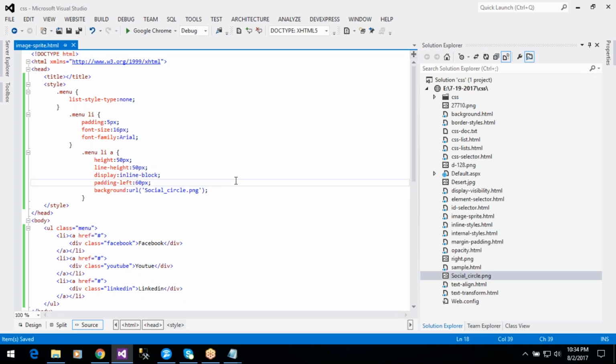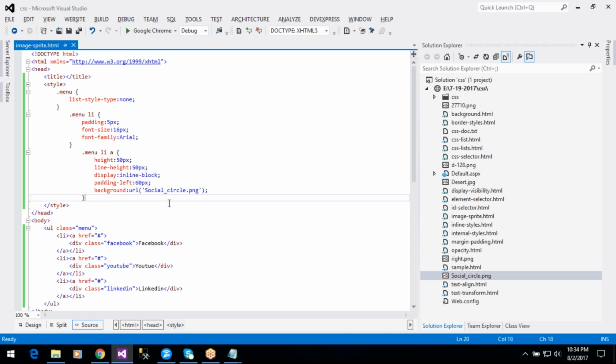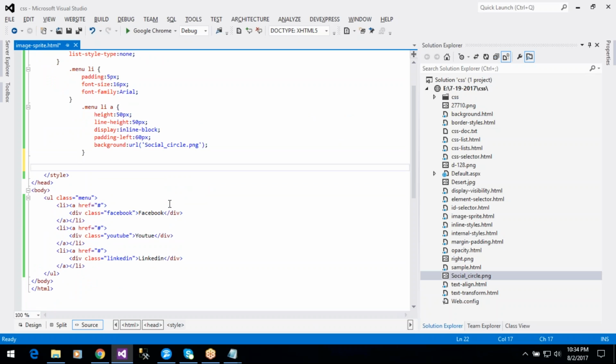Okay, so now refresh this example once. The image is displayed like this, but we want to display the appropriate images: Facebook image, YouTube icon, and LinkedIn icon. Now we need to write classes: Facebook class, YouTube, and separate classes. In the menu class, li tag and anchor tag. In the anchor tag we have a div tag, and the div tag with the Facebook class.